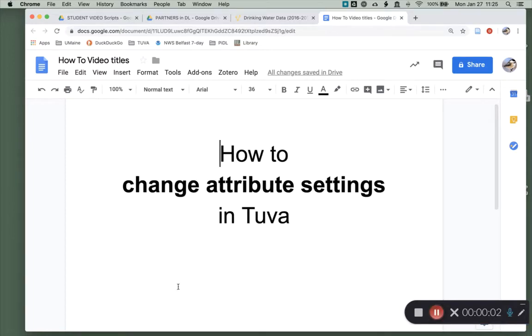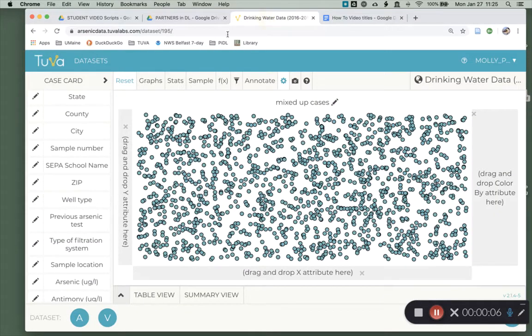This video is going to show you how to change attribute settings in TUVA. When you open a new data set, it's always good to look at the attribute list on the left for a few minutes and explore the attributes to see what kind of data you have.